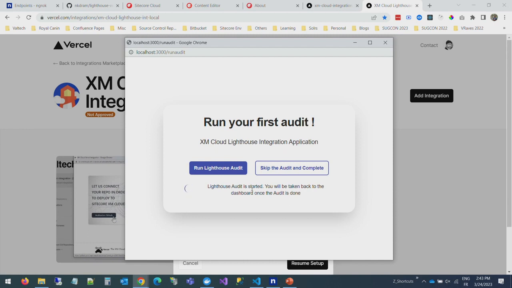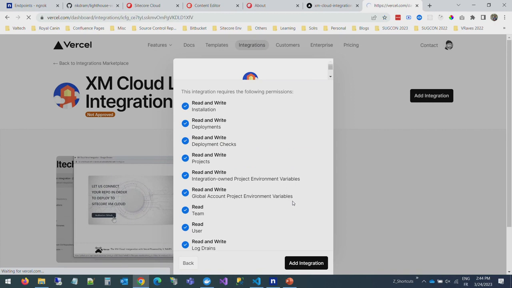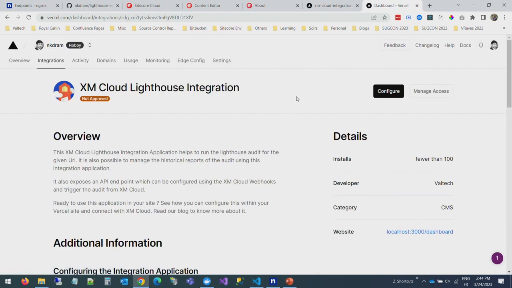So it will be longer. Should be within a minute. So let's see. In the backend, it will be doing the audit of all the input pages one by one, and it will internally generate all the reports in JSON format and save them. So now the audit is completed. Next, we are good to complete the installation using this button. So now our Vercel integration application is installed to my Vercel project.